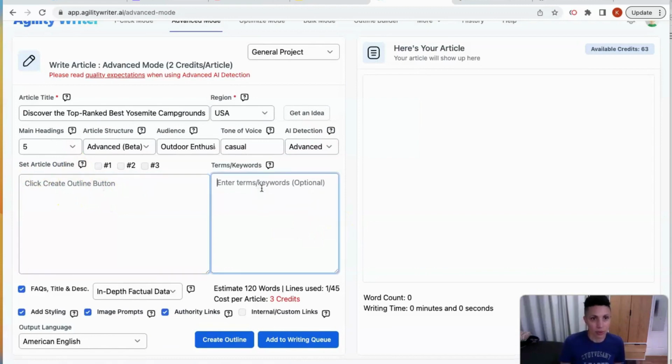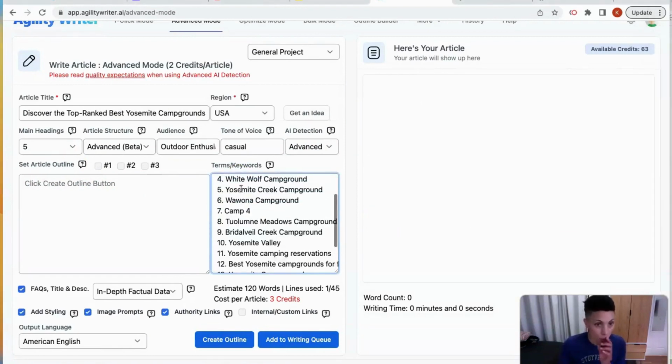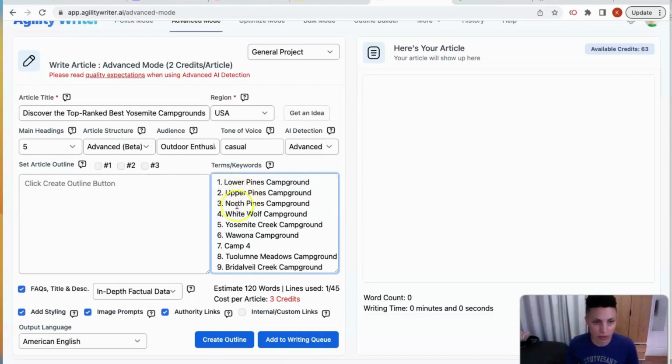So next, you want to enter the terms and keywords that you want to rank for. This is a great feature. I'm going to drop in some keywords here. Don't worry about the numbers. It'll strip those out. So this is a great way to improve the SEO of your article.